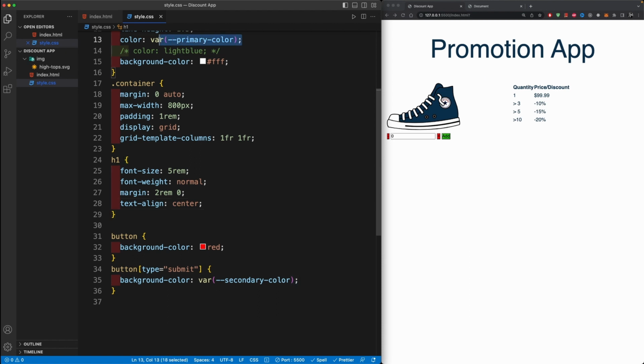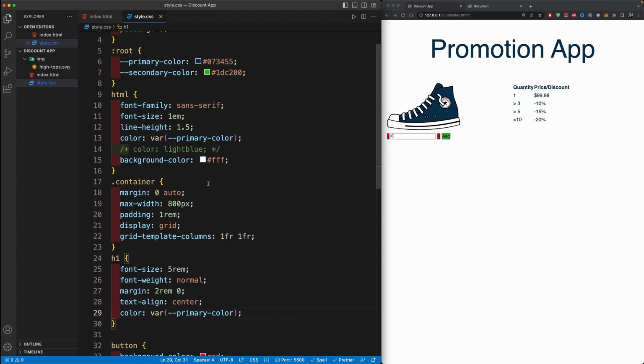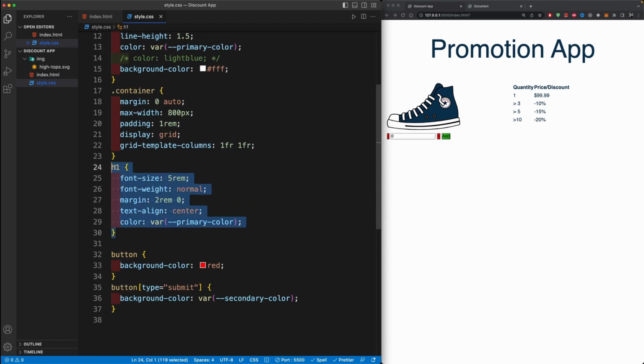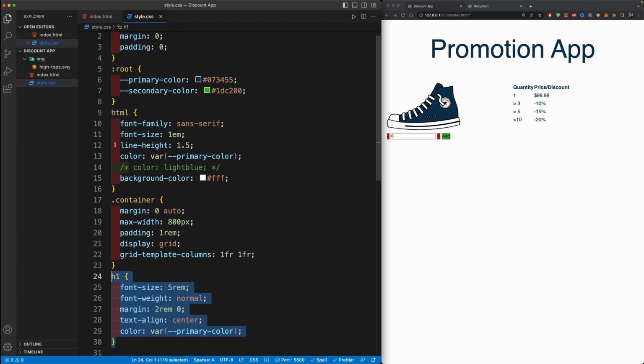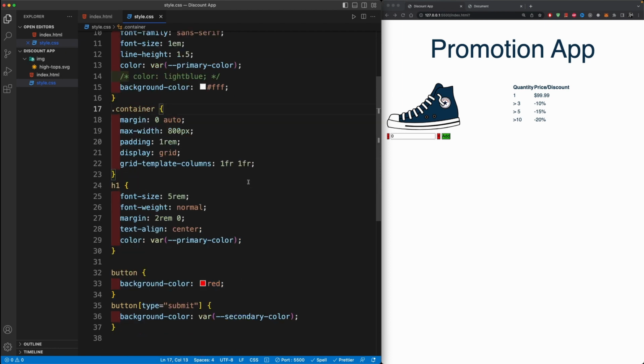I could add the color, just copy this, add it down here in order to be more specific that this h1 will have the color. But because our h1 is wrapped within the HTML element, it's included with it, it will automatically take the color of its parent element. Okay, so next up, let's start styling our form.